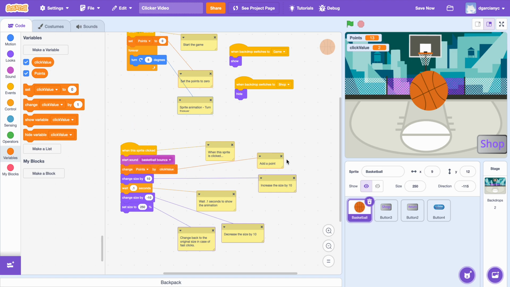Once we do that, every time we run an upgrade, all we have to do is upgrade the value of click value, and then it should work. So now if I click this again, you're gonna see it's gonna go up by 2. So it should be 17, 19, 21.